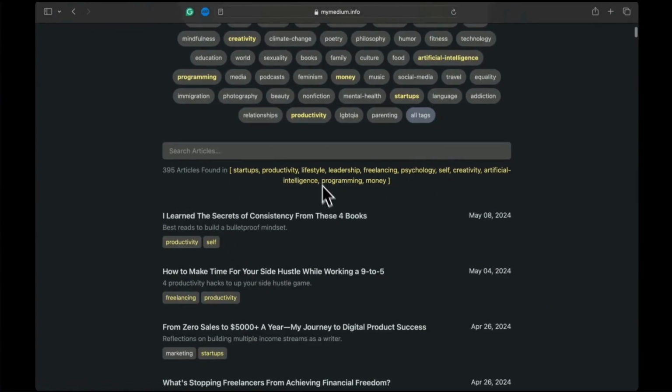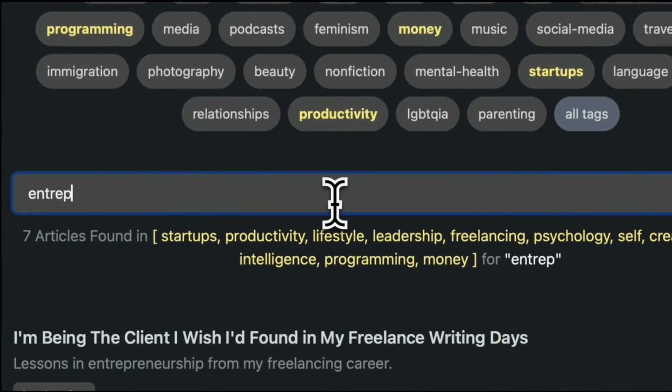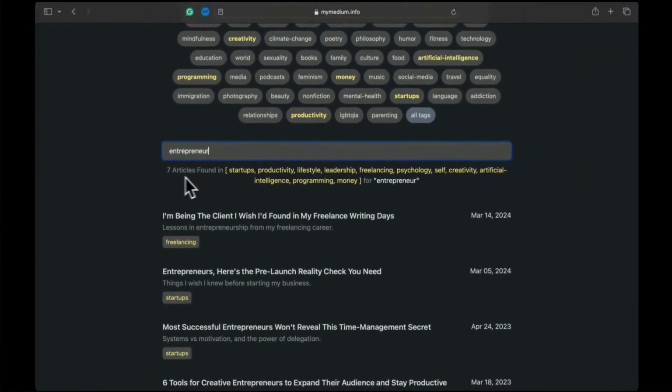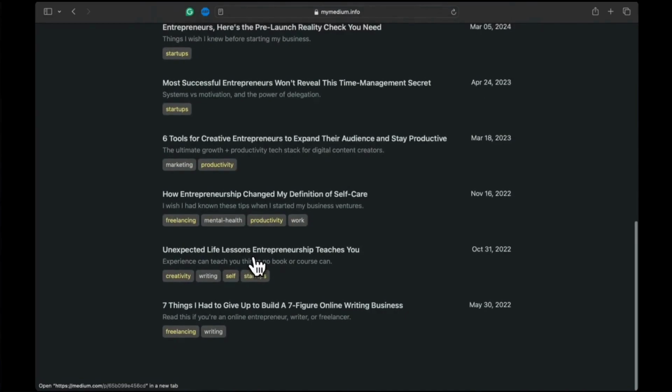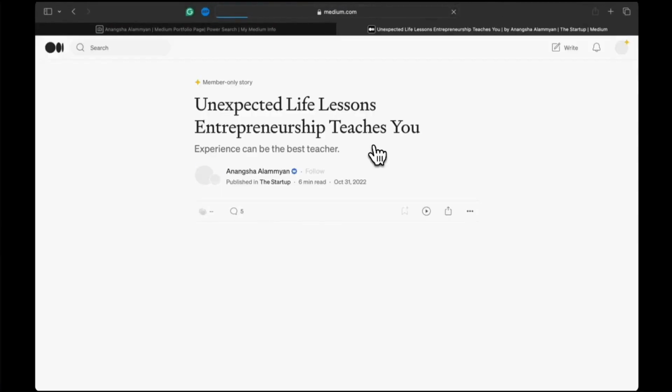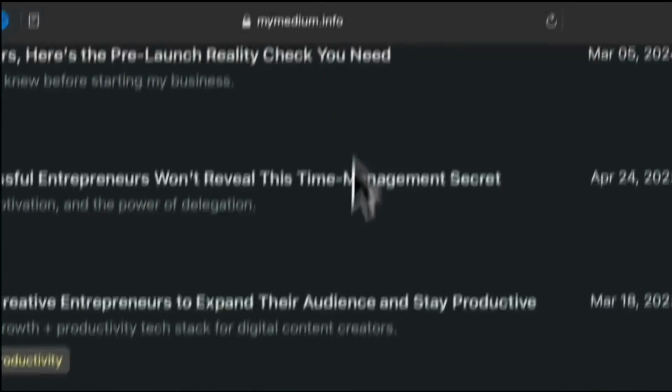But I want to go deeper. I wonder how many of these articles include the word entrepreneur in their title or subtitle. 7 articles. I see. Let's scroll down. This one seems interesting. And here you go. This search functionality will be super useful for your potential clients who want to look at your work before giving you the contract.